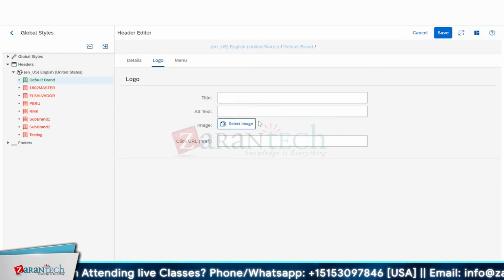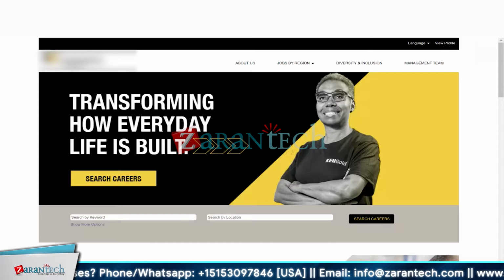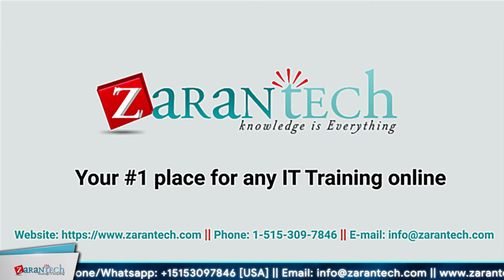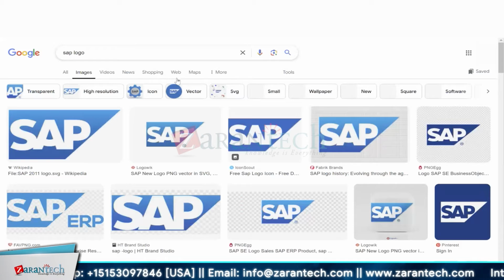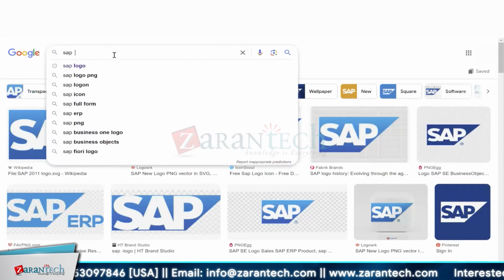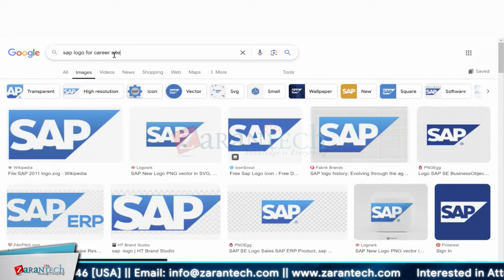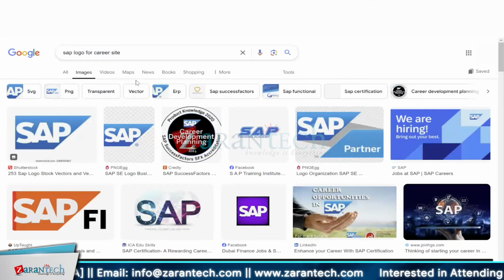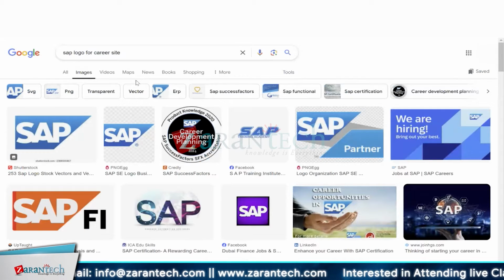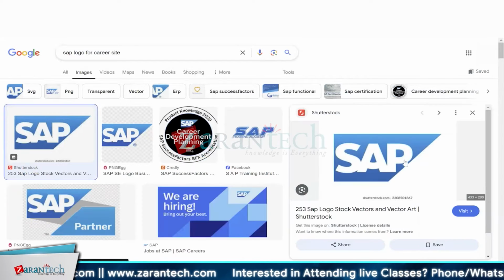Okay. So right now, what I'll do is just try to upload one of the logos as a sample. We're not doing any configuration here, but as a sample, maybe I will download the SAP logo itself. Okay. So I need to have the specifications proper. Okay. SAP logo for career site. So I'll just pick up some random logo, but there is a clear specification for all the logos that is already given by SAP. Okay. We have to make sure we follow the same specifications for the logo.